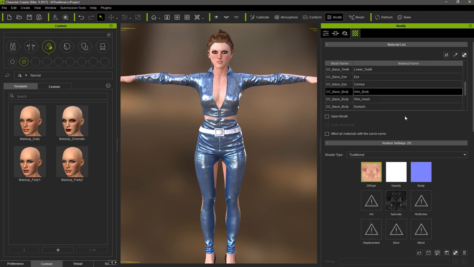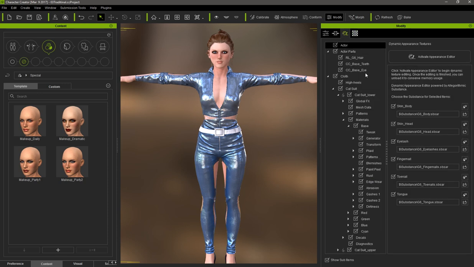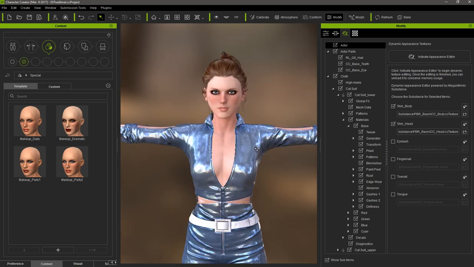Finally, let's move on to the skin. You can see when I select the materials for the skin head and skin body that they are currently also set to the traditional shader mode. So let's go back into the Appearance Editor and just load up the two materials together. PBR Basic is a small update on the original skin substance in order to give it PBR texture channels. That's about all there is to it.